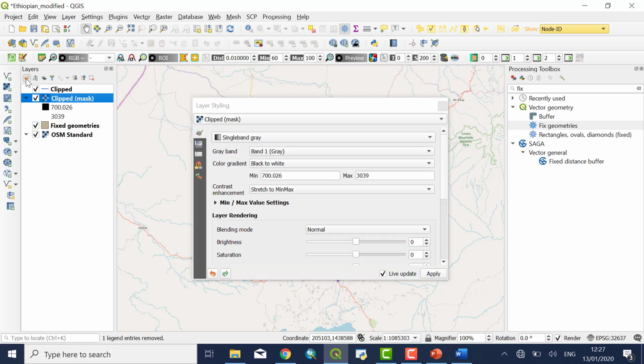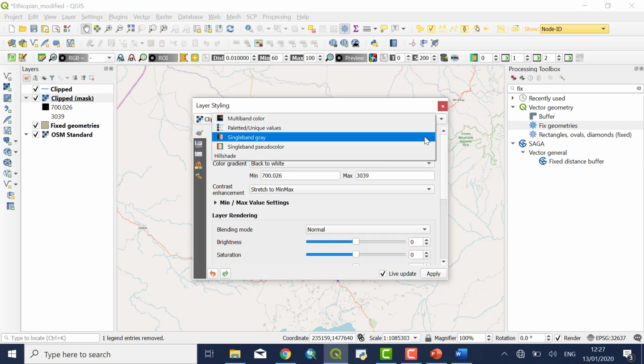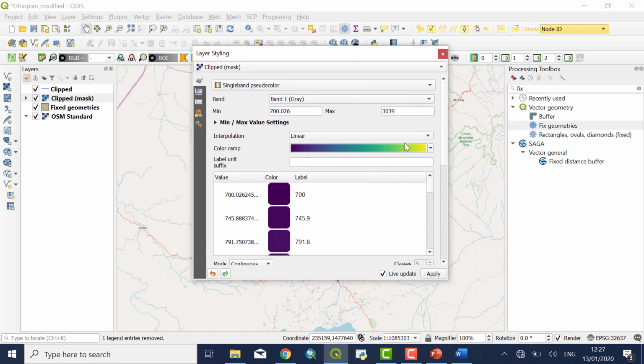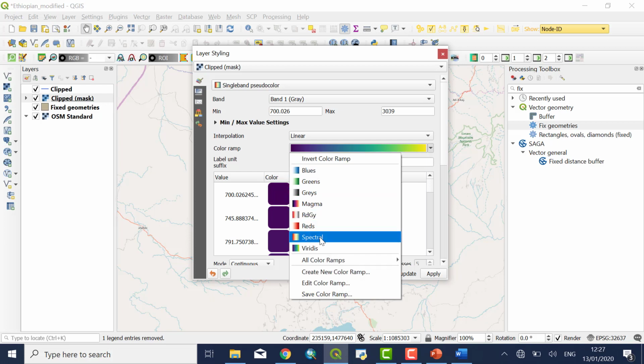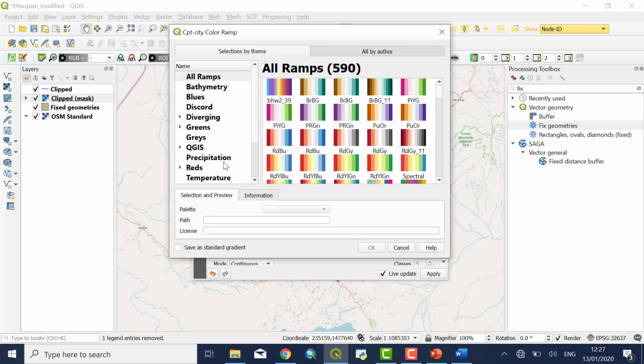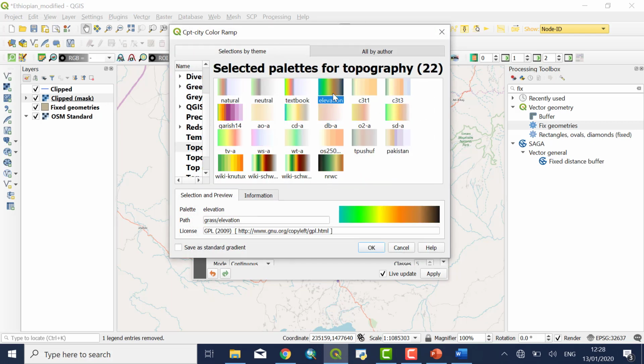I will select single band pseudo color, and I will select here the create new ramp. I will select the catalog cpt-city, and I will select here the topography, then the elevation. Then I will say okay.